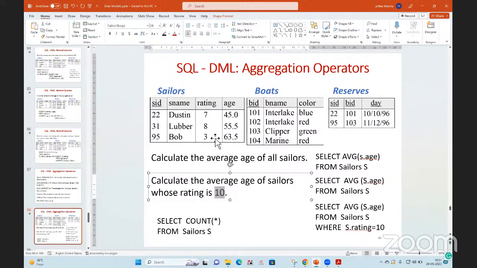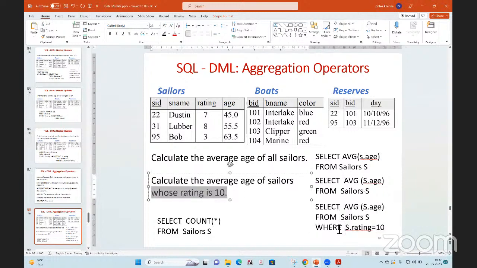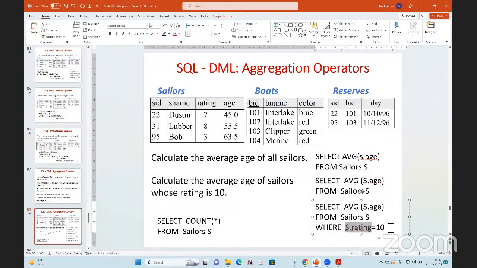And then I need to take the average age of that. Let us assume that there are 10 sailors whose rating is 10. So we need to take the average age of those 10 sailors. So how will I do that? I'll go to the sailors table, and here first of all I will select the sailors whose rating is 10.